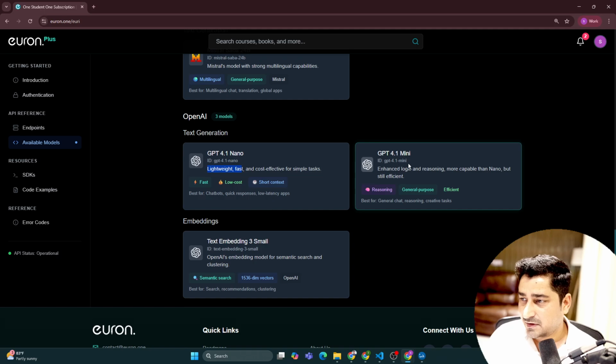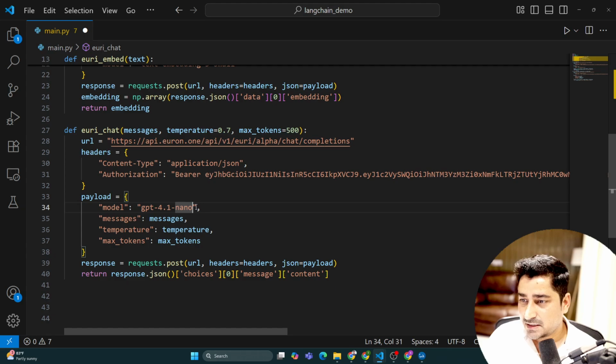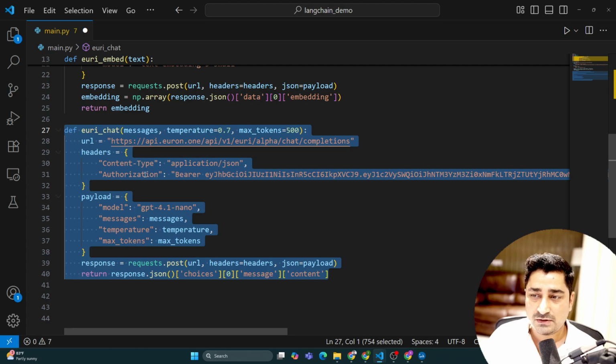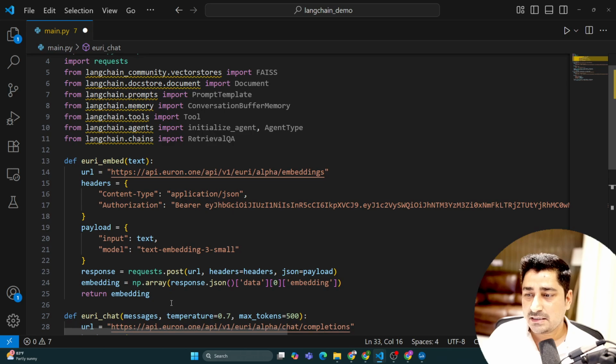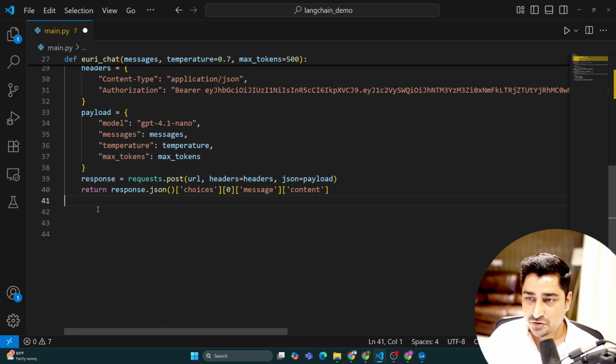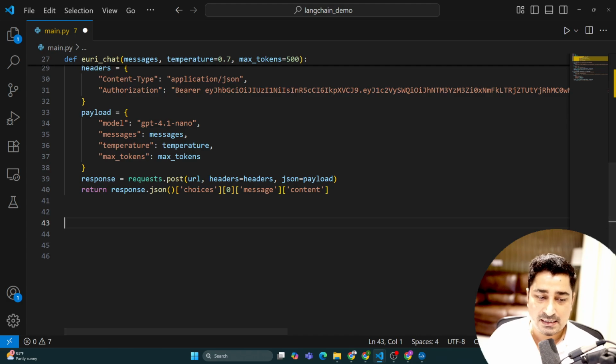The ID is given with respect to all the models. You just have to change this particular part, this is the model ID, and then it is going to give you a response out of that. So these two things are fine. In all my LangChain lectures or maybe LlamaIndex lectures, I'm going to use the same kind of functions everywhere. So these functions are basically static functions.